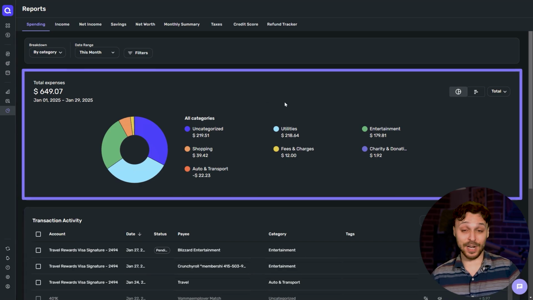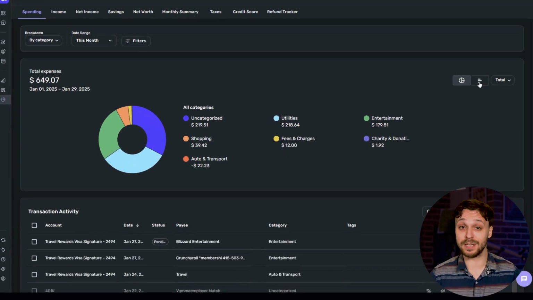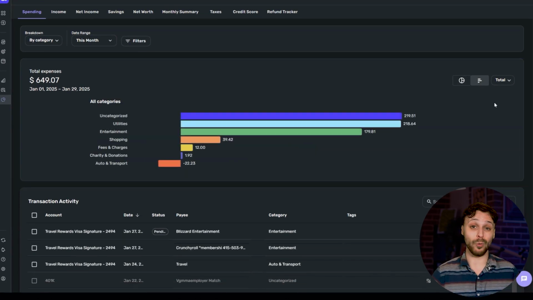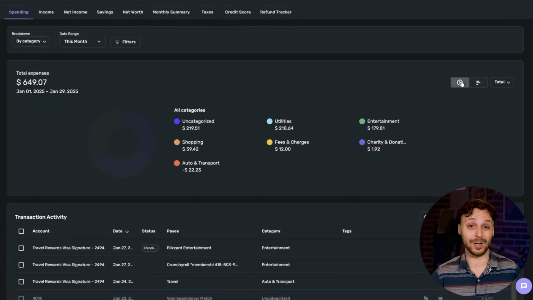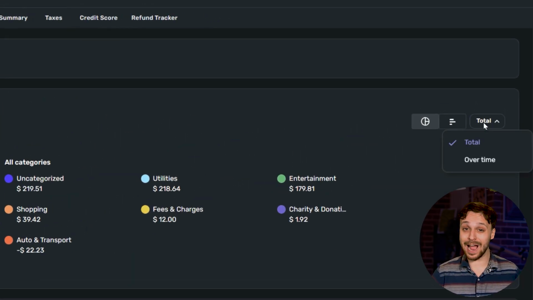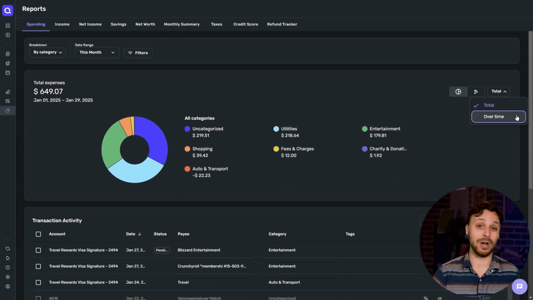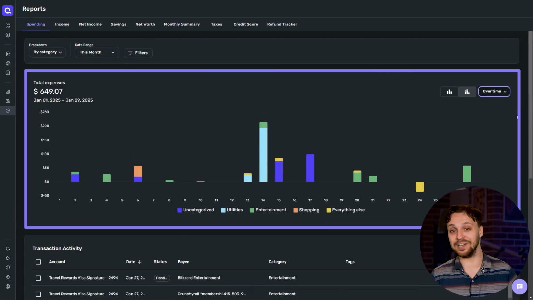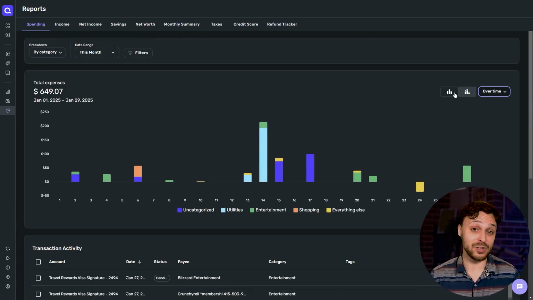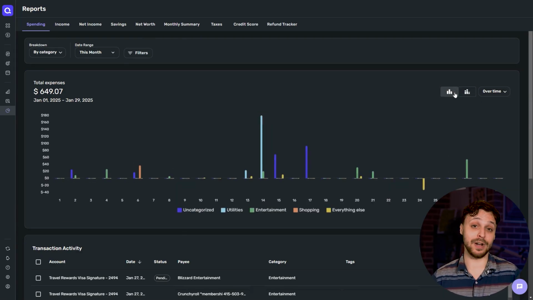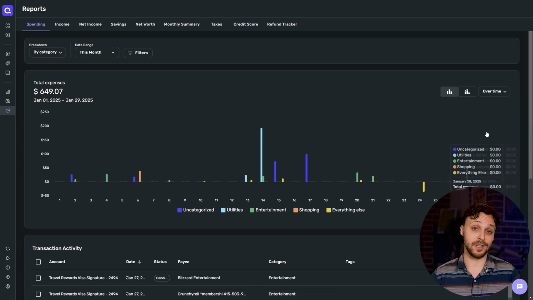The reports feature is another win. You get clear snapshots of spending versus income, net worth tracking, and even year-over-year comparisons. So I could run a quick category report and immediately see how much I overspent eating out compared to last year. And customizing reports felt refreshingly simple compared to other finance apps I've used.